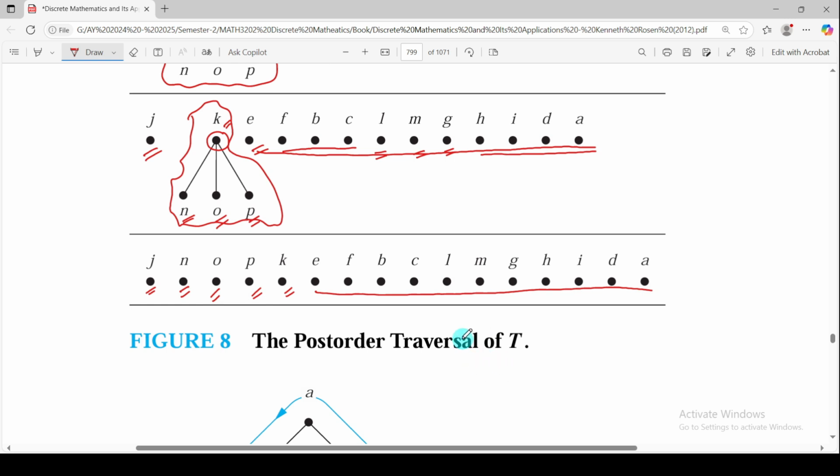So I hope you have understood how the pre-order, in-order and post-order traversal algorithms are applied in a rooted tree. For the exercise questions similar to that, you just try all those exercise questions given in your textbook or in your material, and if you have any doubt, you are welcome to ask.